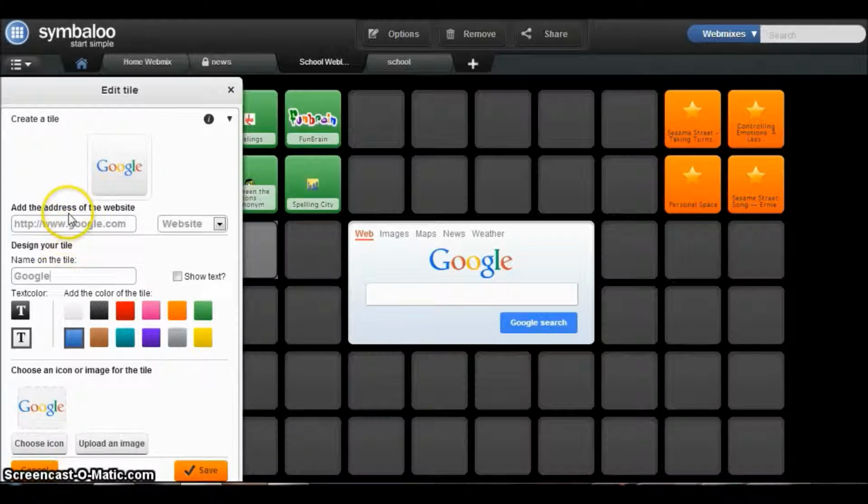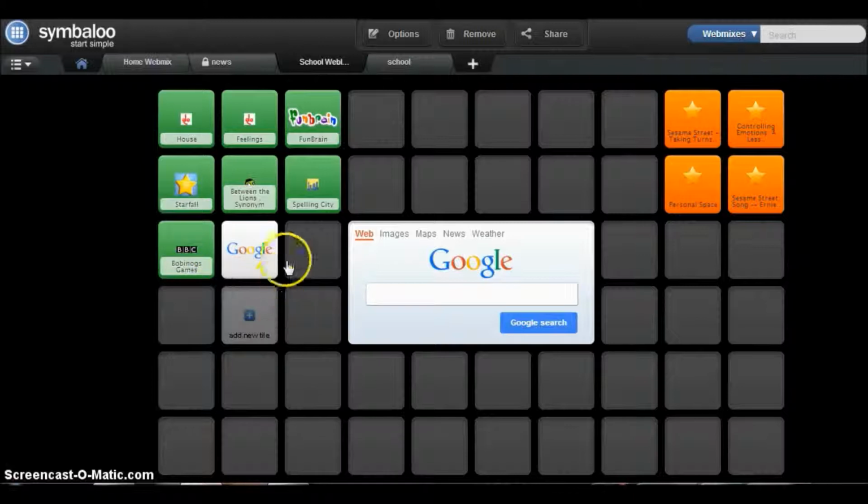Okay, so you can see here that it found Google, it gave Google's name, and it gave you an option of an icon that you can use. So you can use an icon, or you can use a color. You have the option of including text or not, and I'm going to not use the text because it already says Google. And it was that easy to add it.